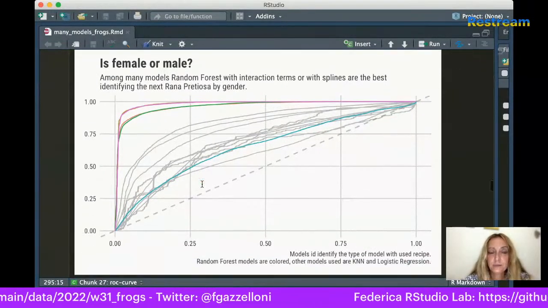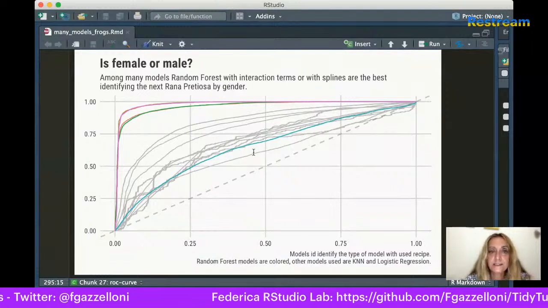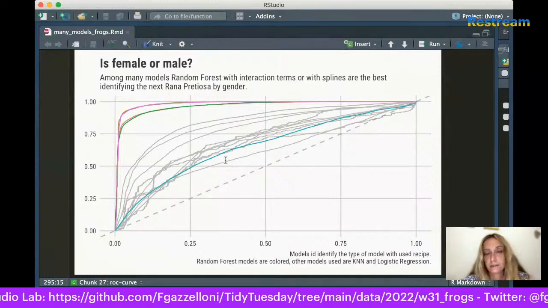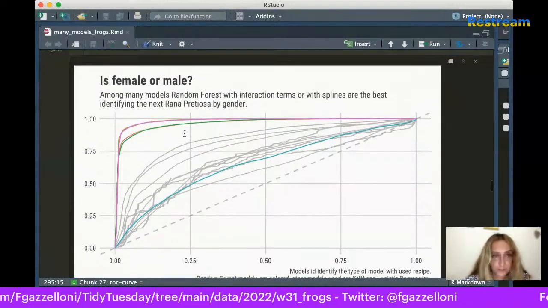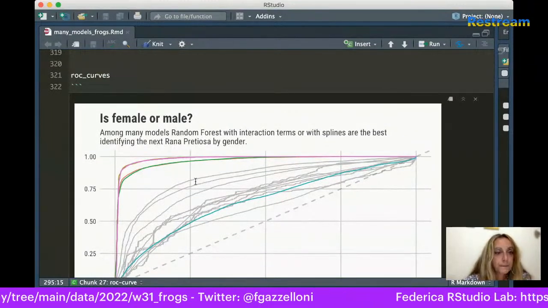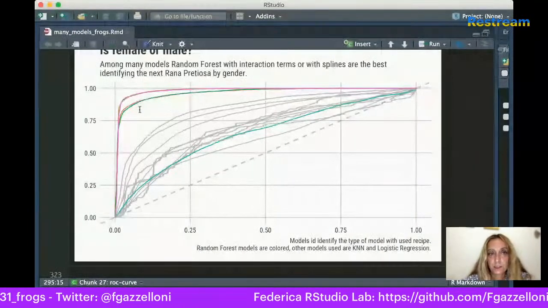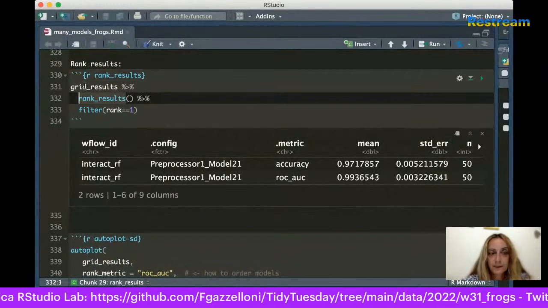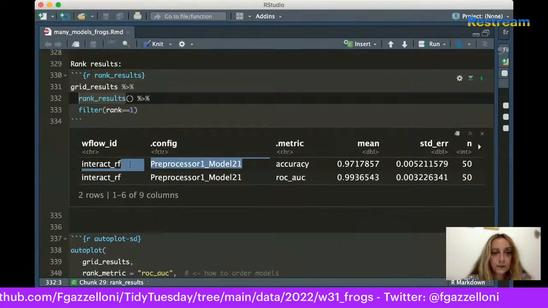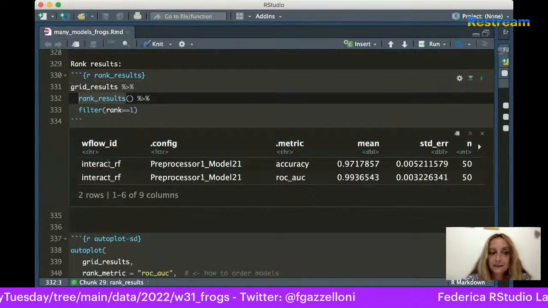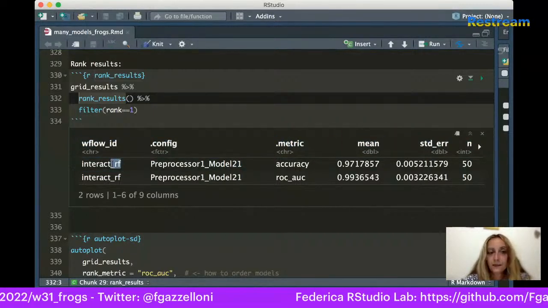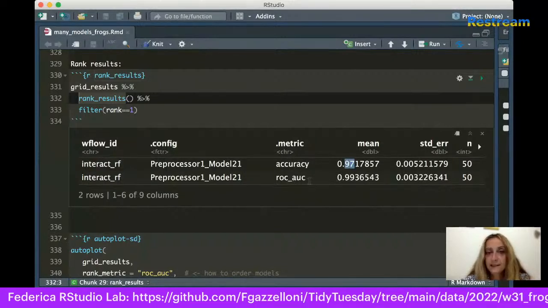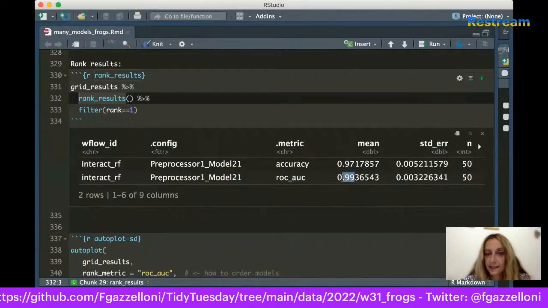For different models, the colored ones are random forests, while the other ones are KNN and logistic regression, which are all of them quite below the random forest. So obviously we chose a random forest as a model and ranked the result. From the grid result, we rank the result. We see that model 21 with the interact recipe of the random forest is the best one. We have an accuracy of 97% and an area under the curve of 99.